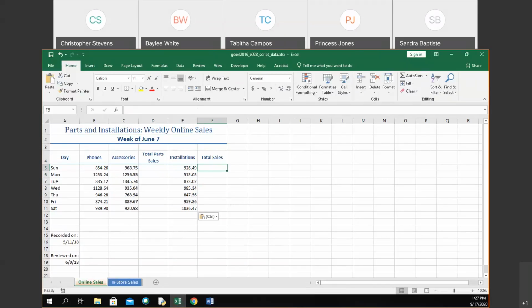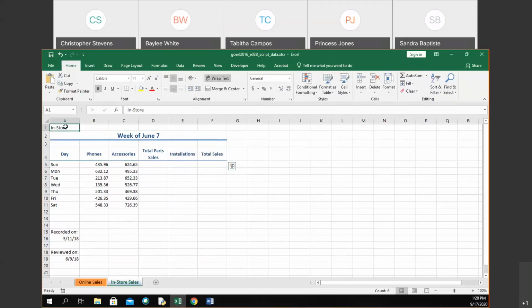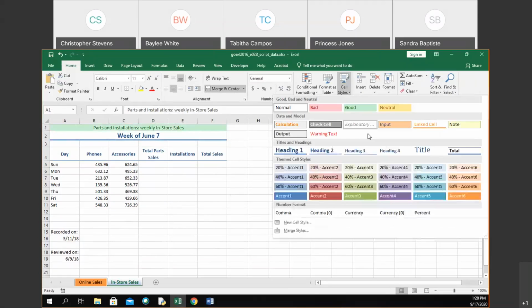All right, so now we're going to display the in store sales sheet. We have some things here we're going to change. So for instance, this guy here, it's going to be, as you guys probably can guess, parts and installations weekly in store sales. And we are going to once again merge and center this and give it a title cell style.